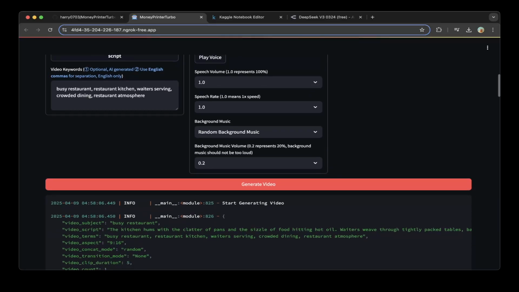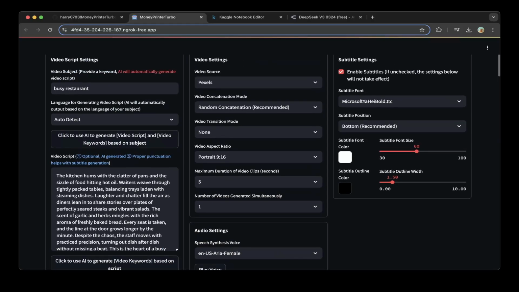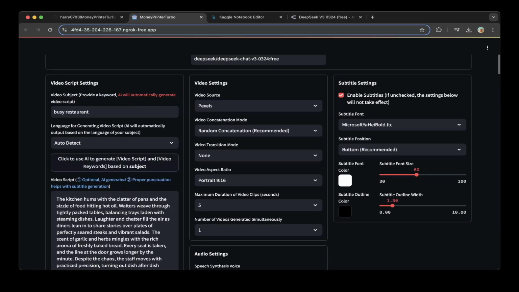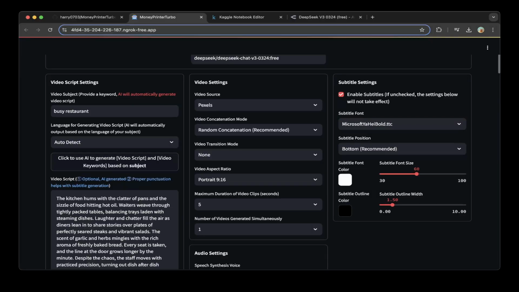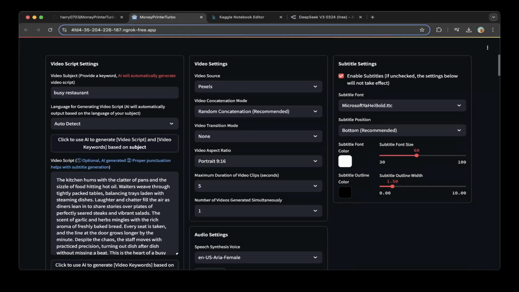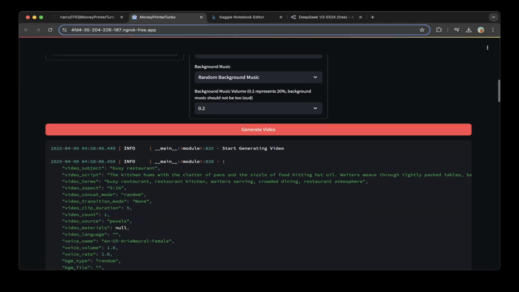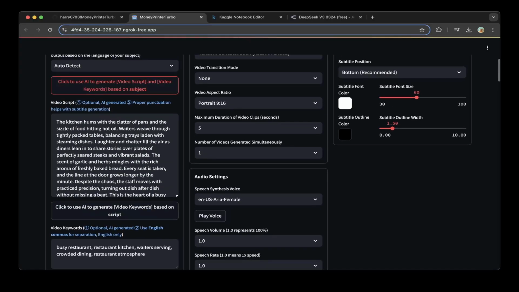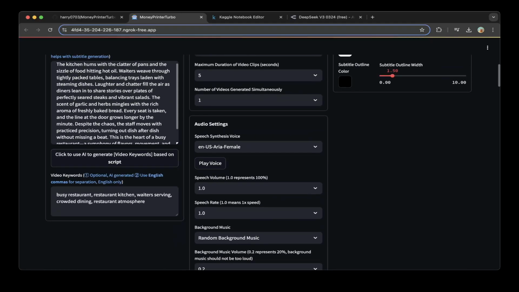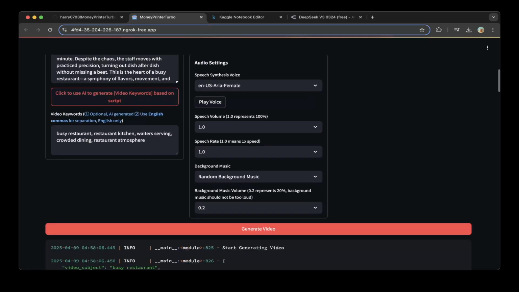The background music is just random. And you can also select the subtitle font. In this case, we just choose Microsoft YaHei Bold, and then that should be it. Super nice. And then you can click generate video. This is how you use MoneyPrinterTurbo to generate shorts, and it's very, very convenient.